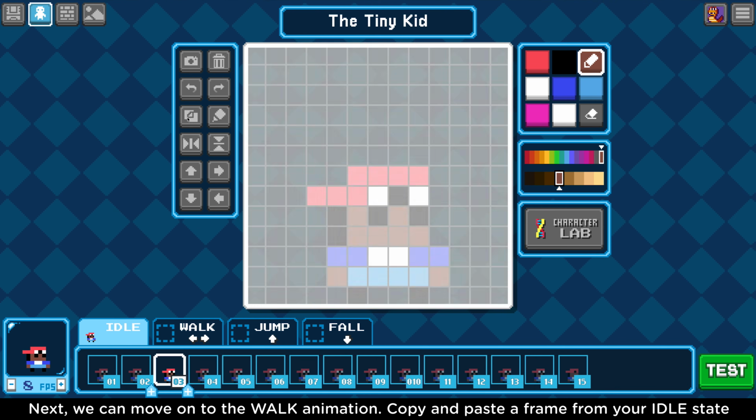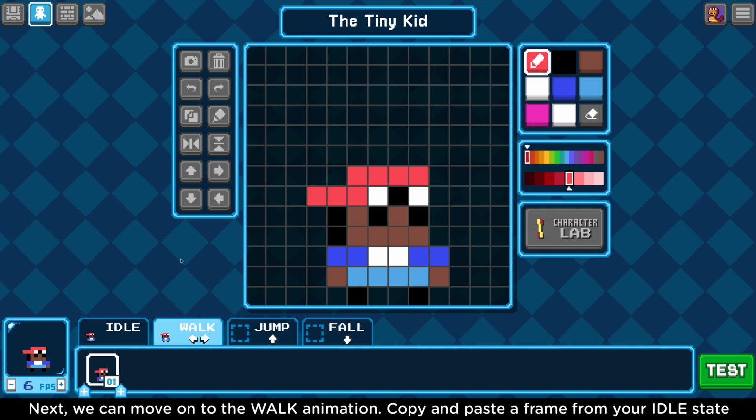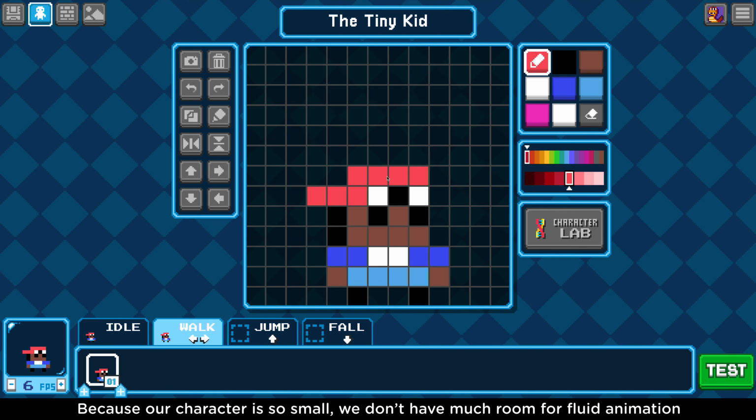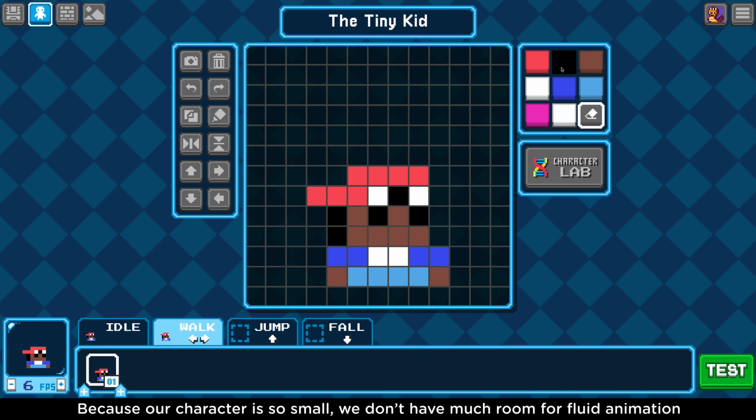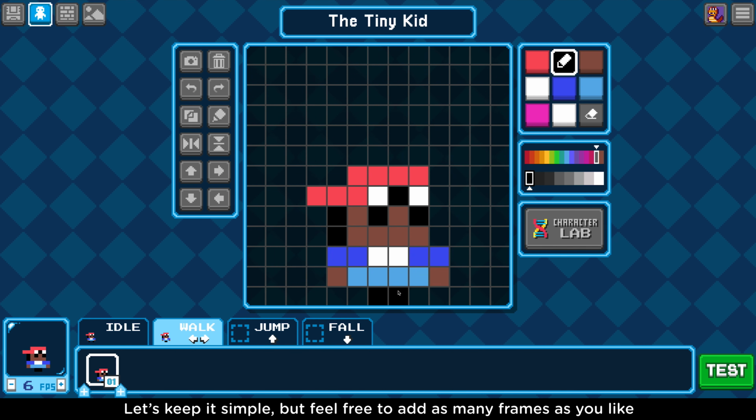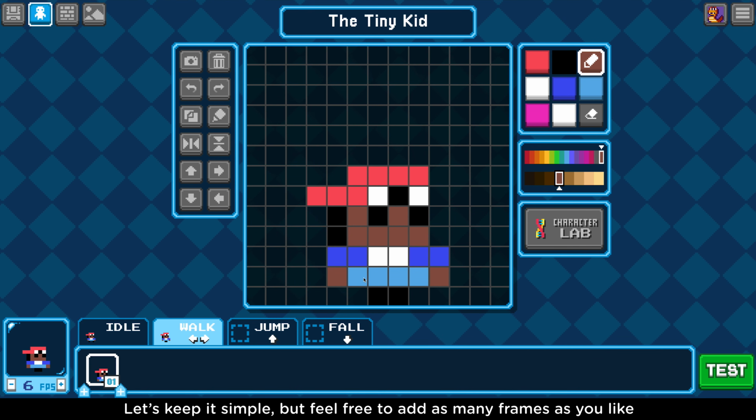Next, we can move on to the walk animation. Copy and paste a frame from your idle state. Because our character is so small, we don't have much room for fluid animation. Let's keep it simple, but feel free to add as many frames as you like.